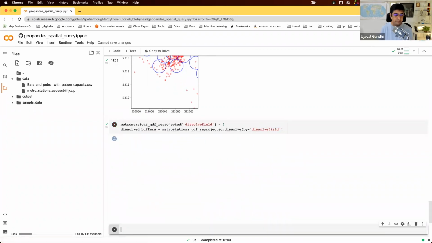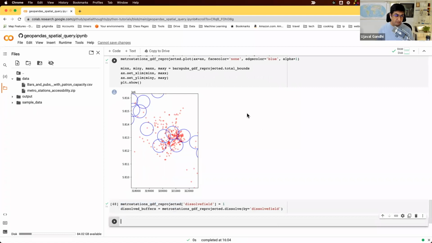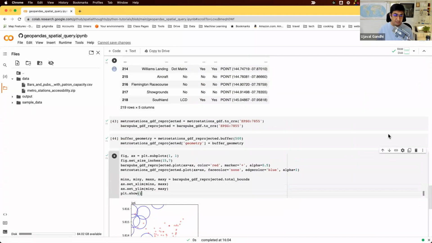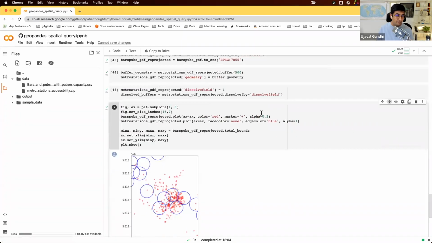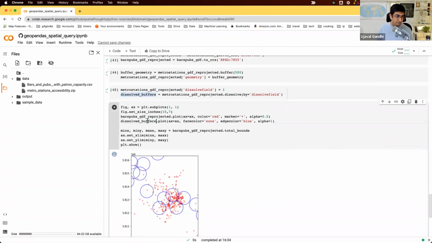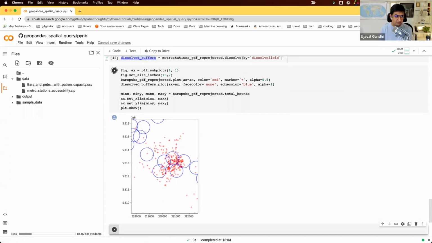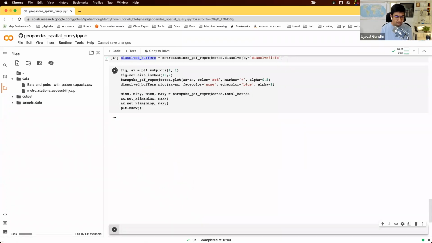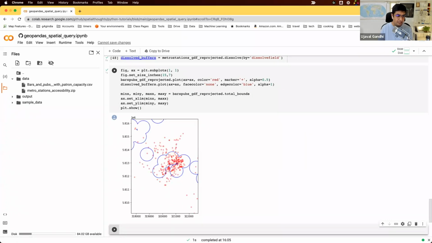Right. After fixing the typo, it worked. So now we're going to update our visualization to see can we visualize the dissolved buffers. So we'll replace this with the dissolved buffers. And you can see now all the polygons that were overlapping, they are now merged, and we have a single polygon, which is all the places which are within 500 meters of a metro station in Melbourne.